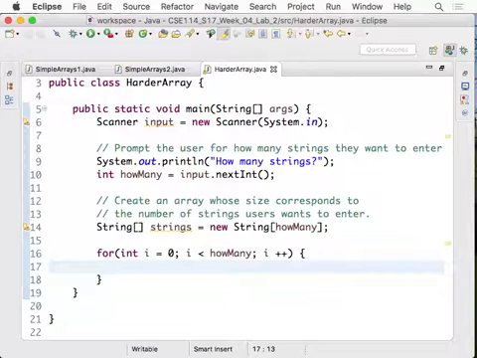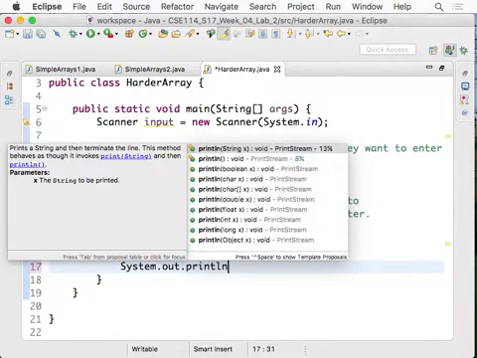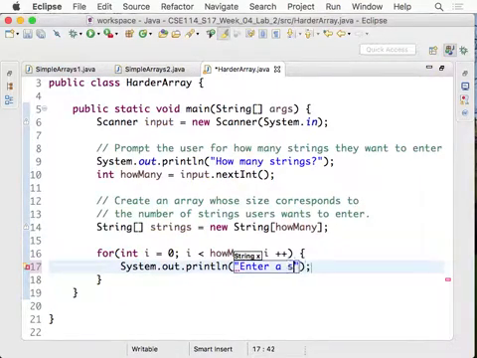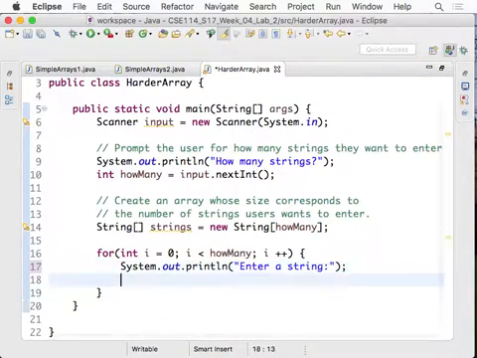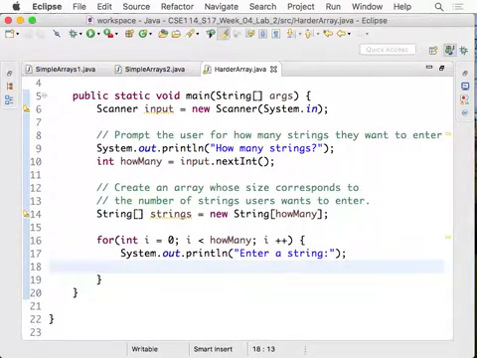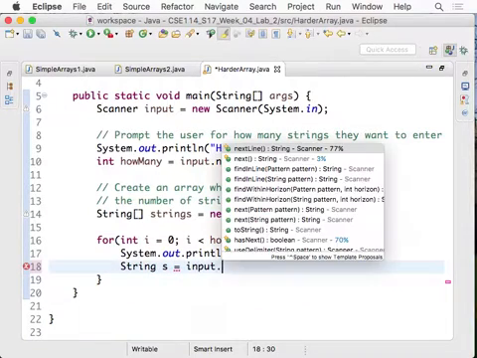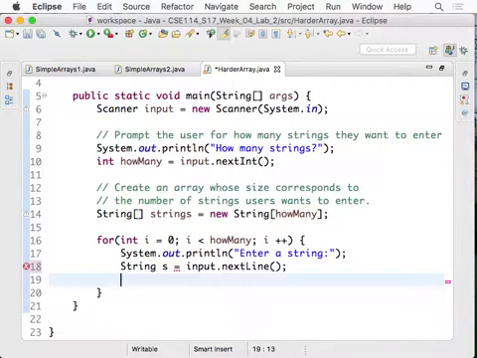And the loop body is incredibly simple. First of all, we're going to ask the user to enter a string. So let's prompt with System.out.println, "Enter a string." Which means every time we repeat, we want the user to enter a new string, depending on how many is how many, right? So it's going to print that how many times. Then we can read it from the user. We can say String s, I would say S, assigned to input.nextLine, like that.